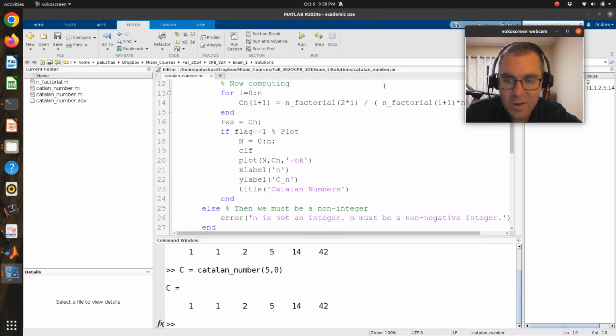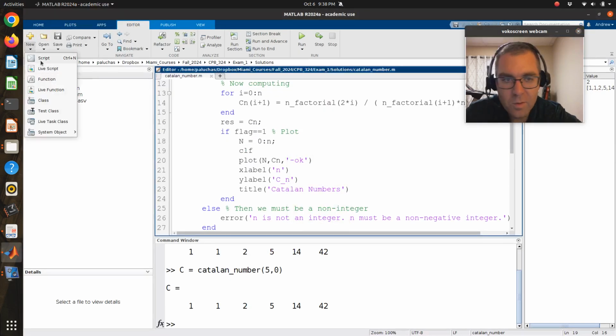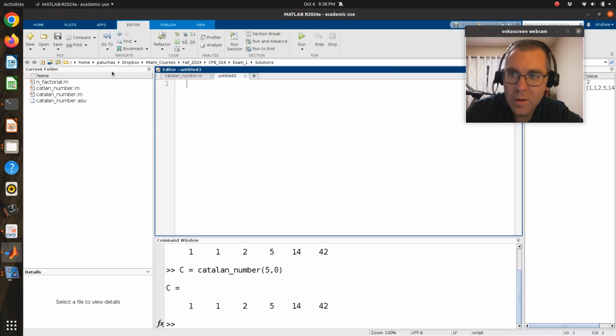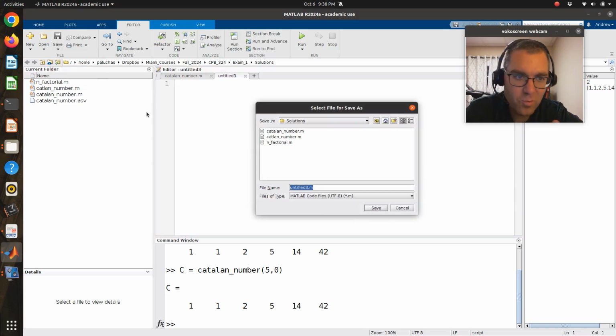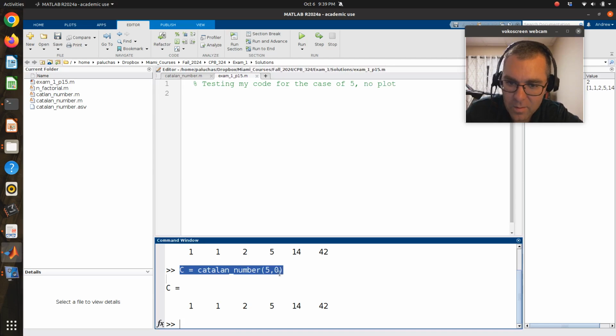And so what I mean by that is just get in the habit of writing a script, so that when you submit this and turn it in for homework or an exam in this case, you make sure that I can just run it and I'm able to reproduce your results. So say exam 1 problem 15, and so testing my code for the case of 5, no plot.